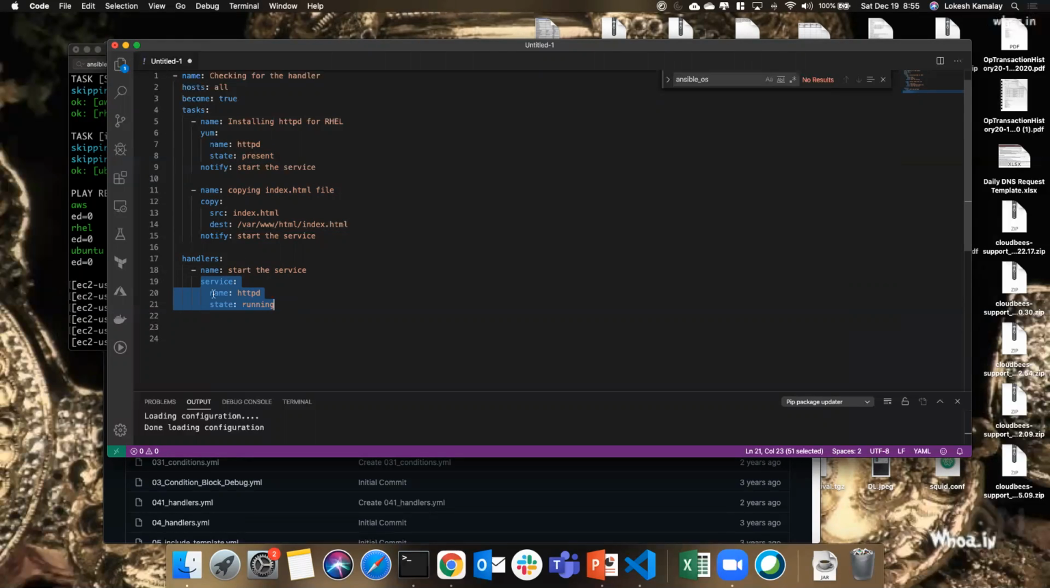You may say we could technically write the same section as a task. But the reason why we put it inside the handler is that this handler is not required to be run all the time. This is needed only when HTTPD was not there and you have installed it, right? And when this copy file was not there and you have copied it. Now I save this. I'll show you, and when you see it, you will come to know.